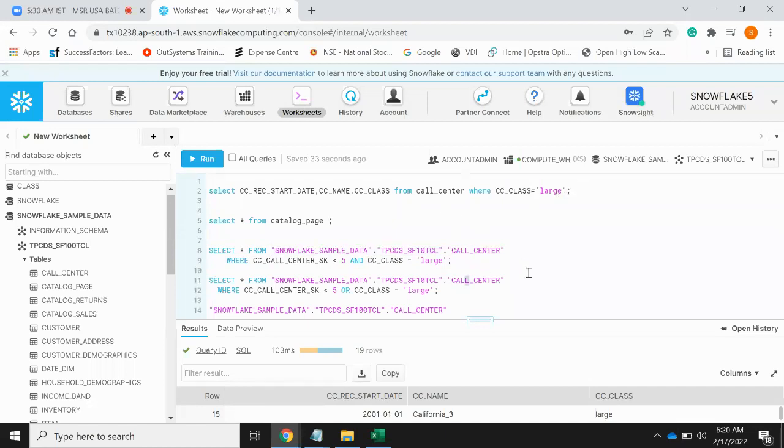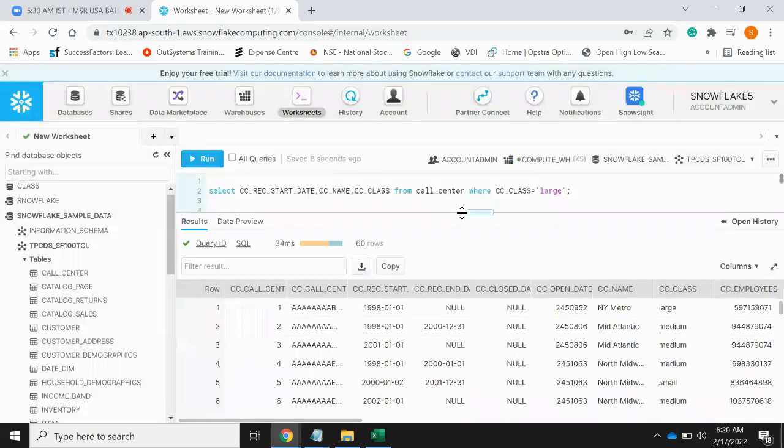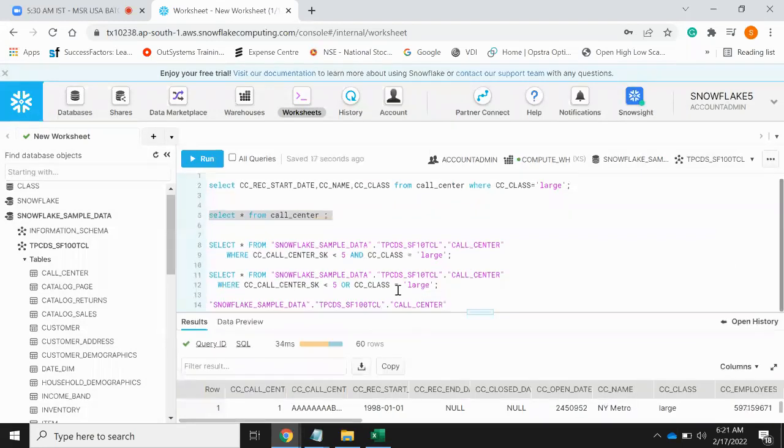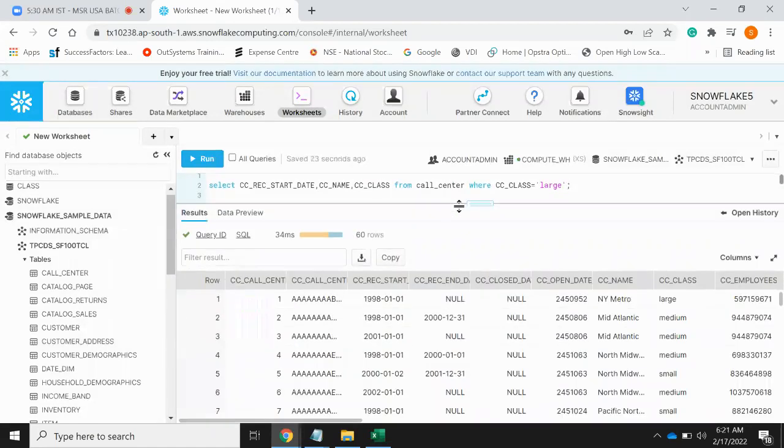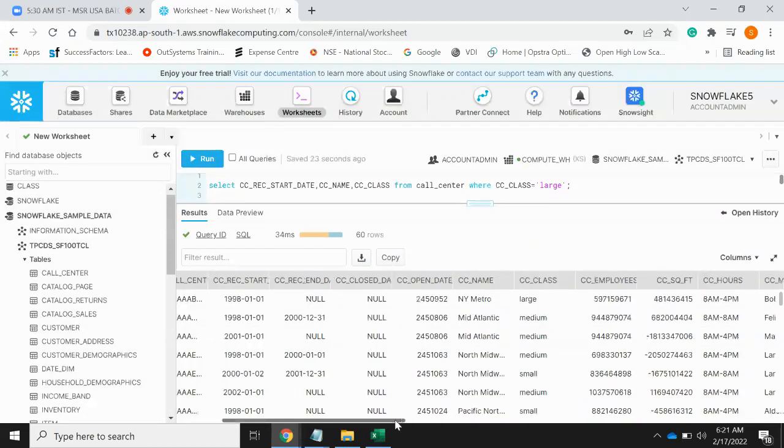This particular information. But here what we require: in the call center table, what is the table name here? This is the table name, right? It will give you the complete information from the table when you run this. From this CC_CLASS large, and at the same time, call center SK. This is a surrogate key. Call center SK less than 5. Those are the only records we require.